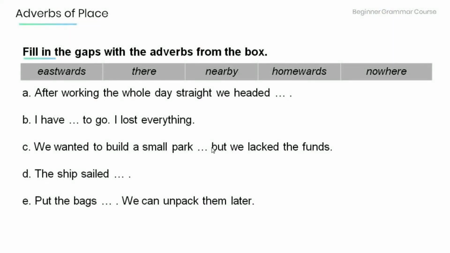And now it's time for you to practice on your own. Read the following sentences and fill in the gaps with the adverbs from the box. Eastwards, there, nearby, homewards, nowhere. A. After working the whole day straight, we headed. B. I have to go. I lost everything.